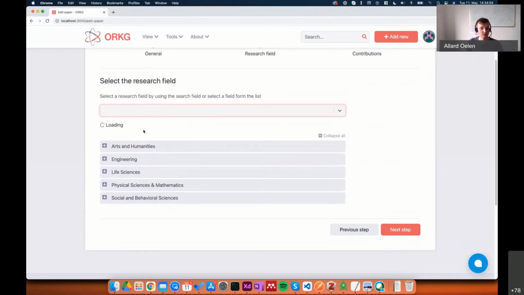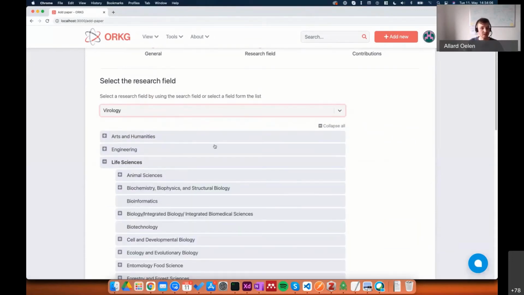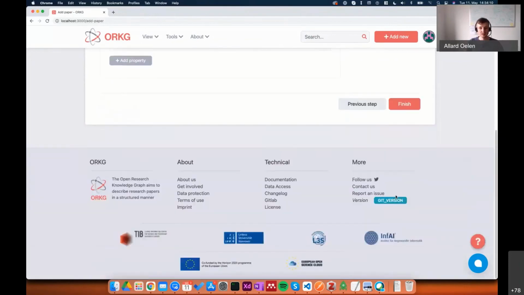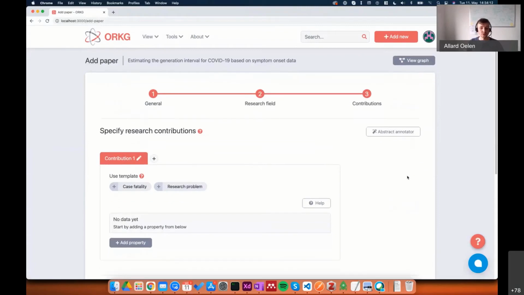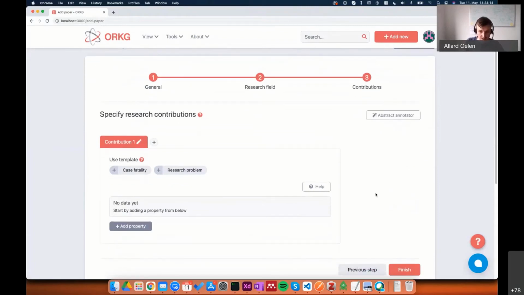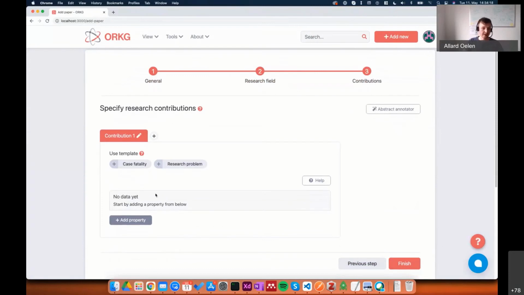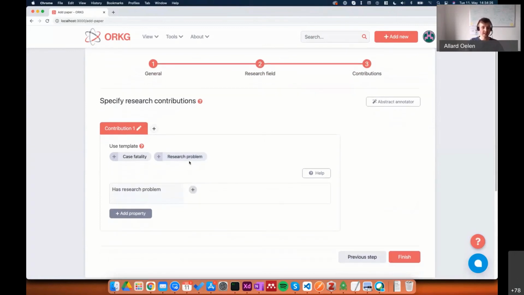We go to the next step where we then have to select again a research field. So again, this is an R0 paper. So virology seems the right field. And the third step is to specify the contribution data. So this is free form. We can add any data we would like. But of course, since our goal is now to add it to the comparison, I will use the same properties as we used before. And I will start with adding a research problem.